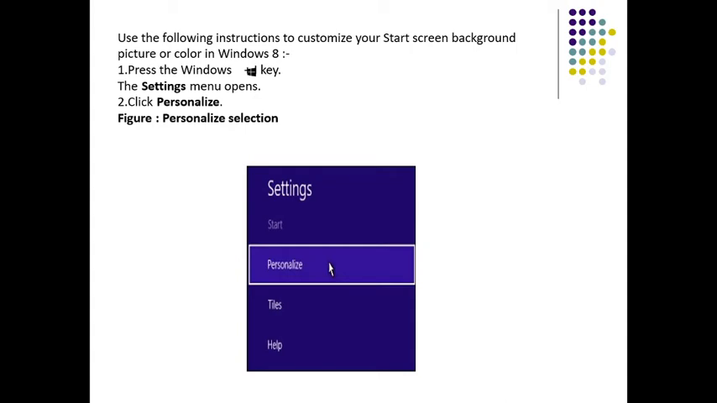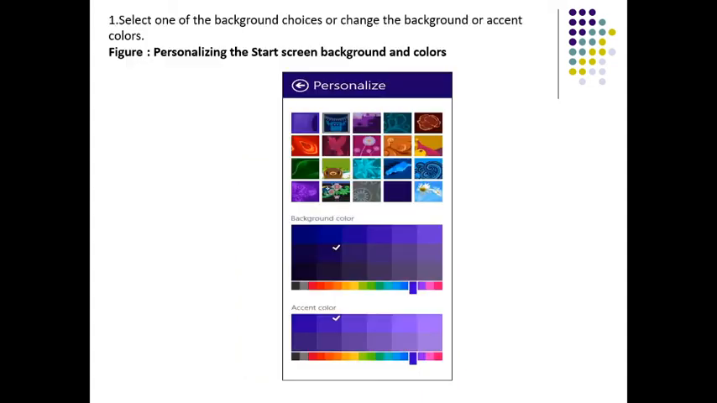First step, press the Windows key plus the I key on the keyboard. Then what will happen? A settings drop down list opens. There you have to select the personalize option. Select one of the background choices or change the background or accent colors.